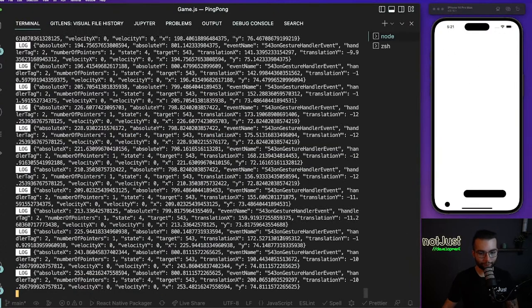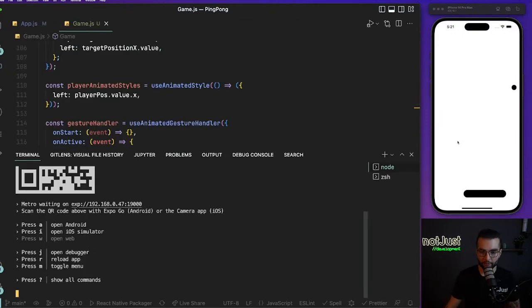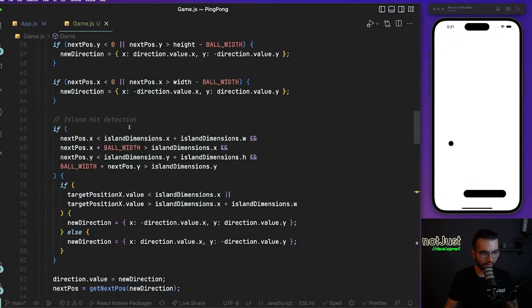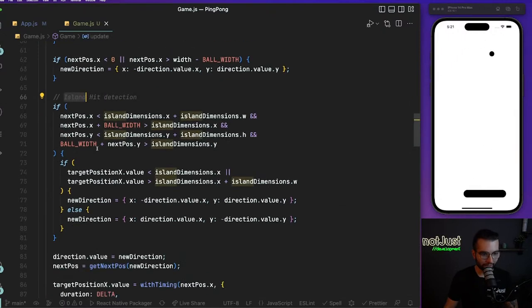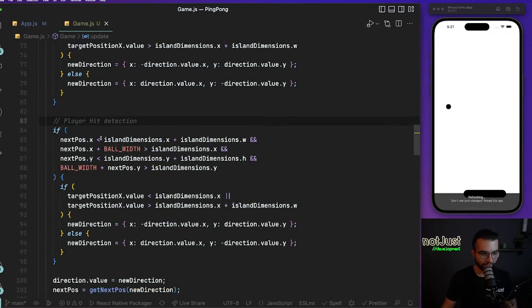Let me check it on my phone actually to just see how it feels. Let's scan the QR code. And actually the next step is going to be to do hit detections with this one as well in our update function. So here we have island hit detection. Let's copy this island hit detection and do player hit detection. So next pose.x island dimension, well, player dimension.x.